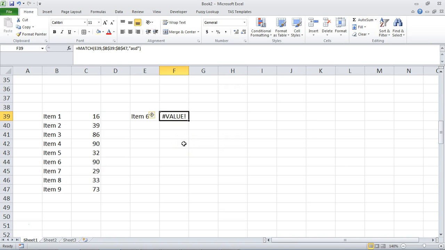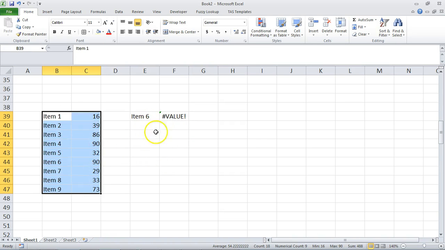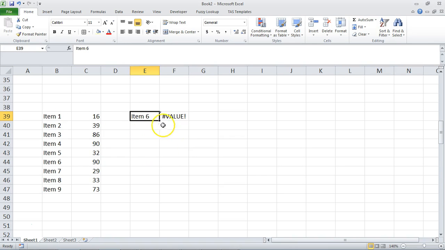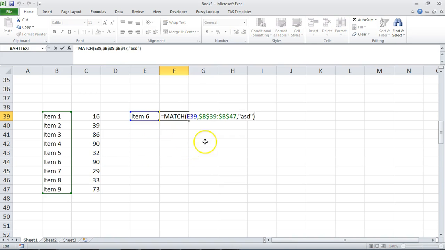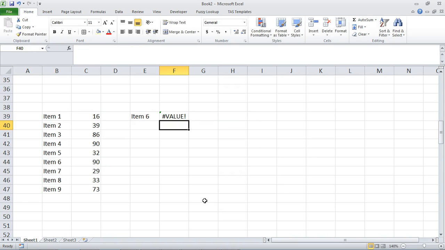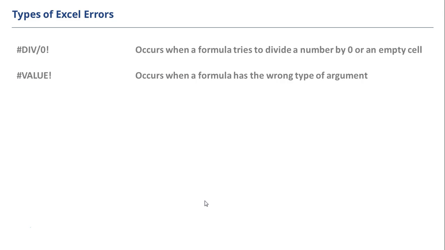Here is another example of the #VALUE! error. Here I have a small data table and I'm trying to look up the row which contains item 6. So for that, I write a MATCH function. The first argument is the lookup value, the second argument is the lookup array, and the third argument should either be 0 or plus minus 1. Now instead of that, I have given some text as the third argument. So I'm giving the MATCH function an incorrect argument, and you can see that the MATCH function returns a #VALUE! error.